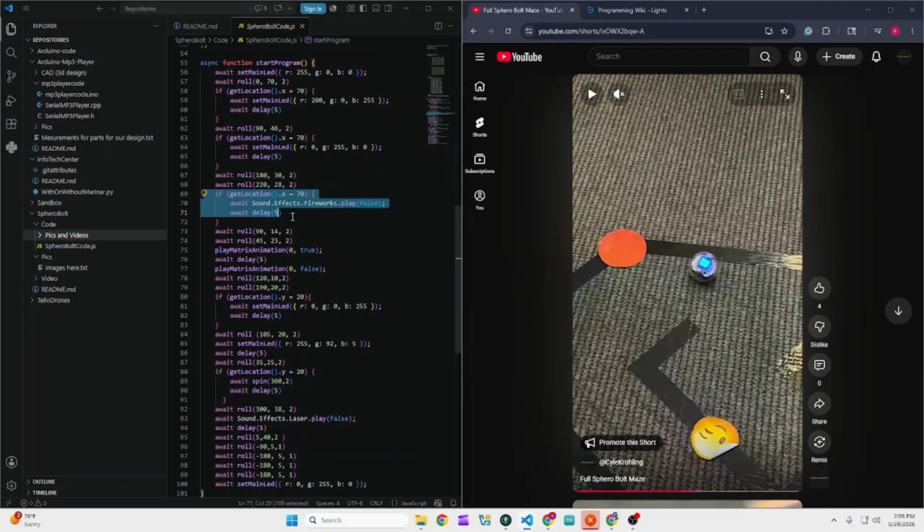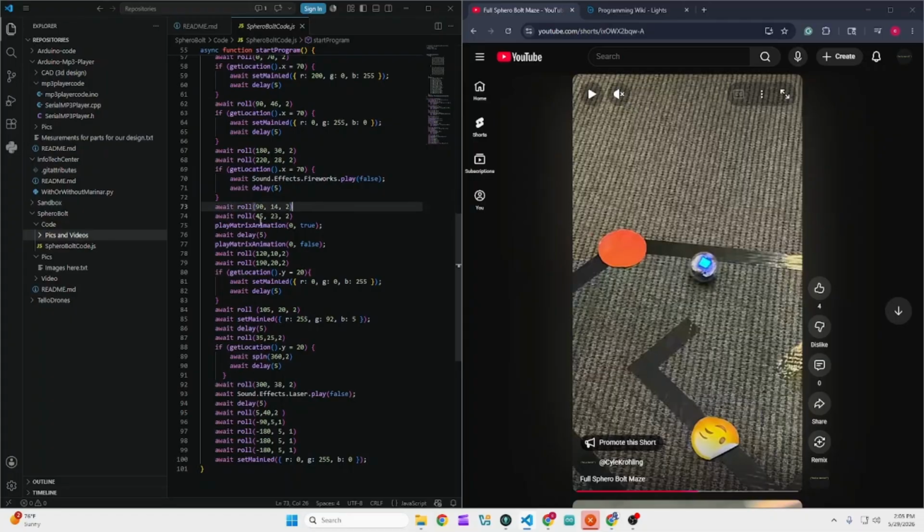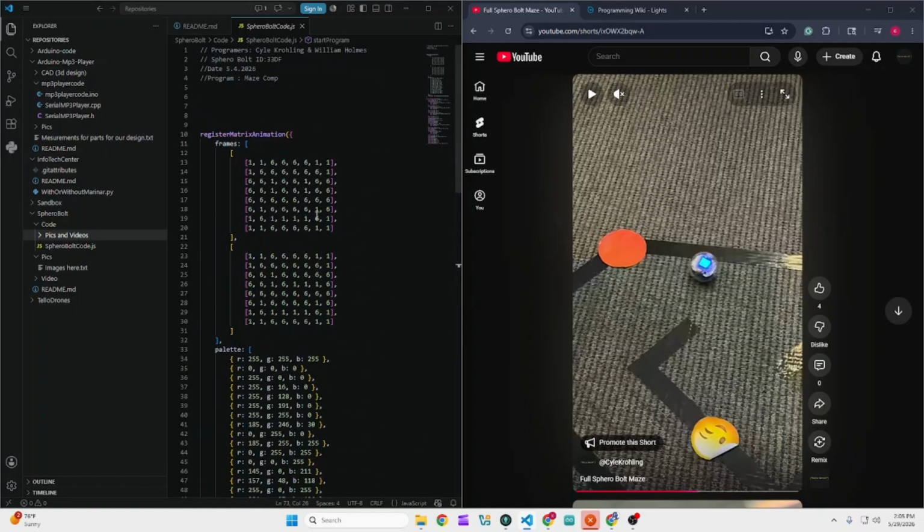So then it plays the sound effect right here, as it says await sound effects, dot fireworks, dot play, false, await delay 5. Next up, it makes it roll 90 degrees again, back to the original one. Then 45 degrees again to make it over here. Then we have up here. This is to register the matrix animation. That is what it was called.